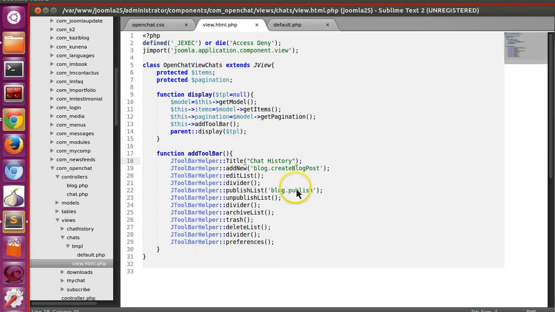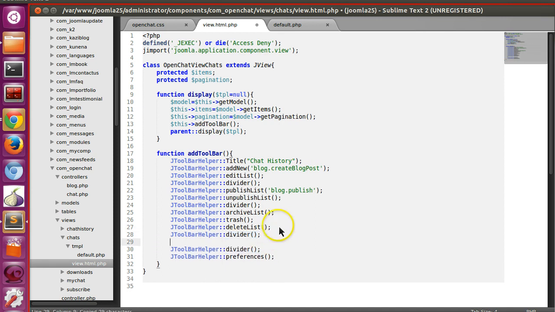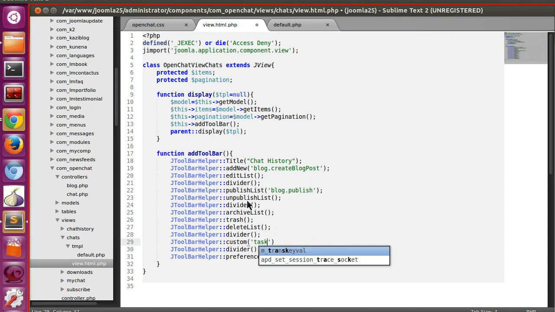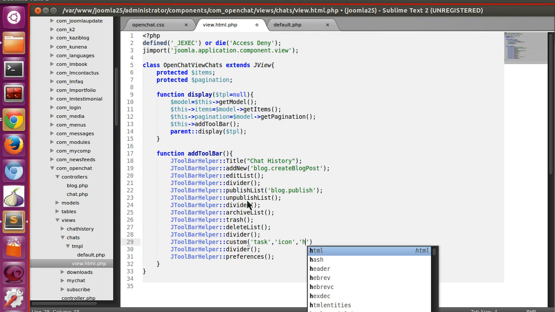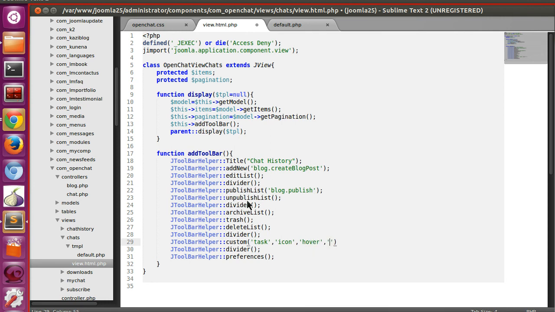Let's go to view.html. Here, at the end, we can add JToolBarHelper. Instead of writing add new, edit or list, we will use custom. Now we have to mention a few parameters. This one points to the task, which controller task you want to call. This one is the icon. If you have a hover state, you can place it here. This one is the alternative text you want to display. And this one is a boolean: if somebody has not selected the checkbox, you can give an alert option like this. I will explain this later. For now you will use boolean false.